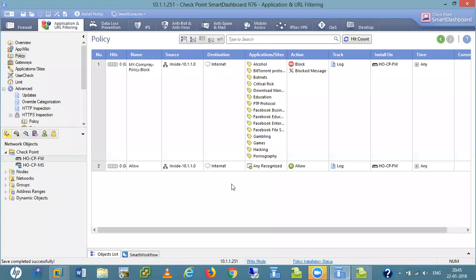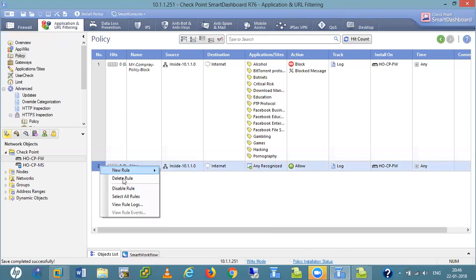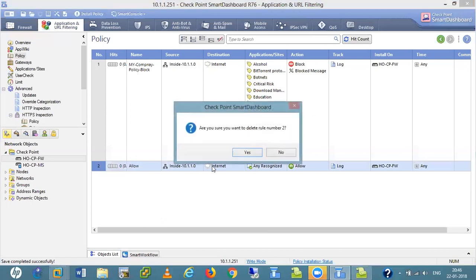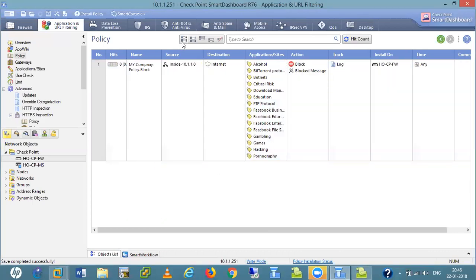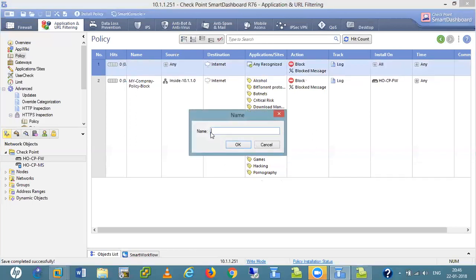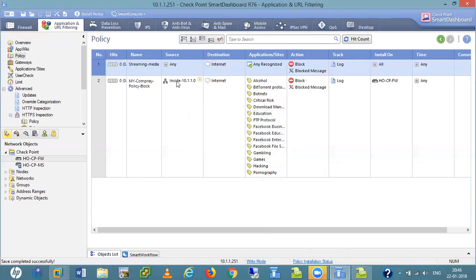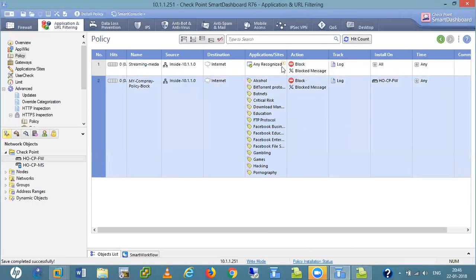So let me now set the rule for how we can block. We can set the rate limiting for streaming media. I modified this rule only. I just deleted this rule and added a new rule. Streaming media. Here I use this source.